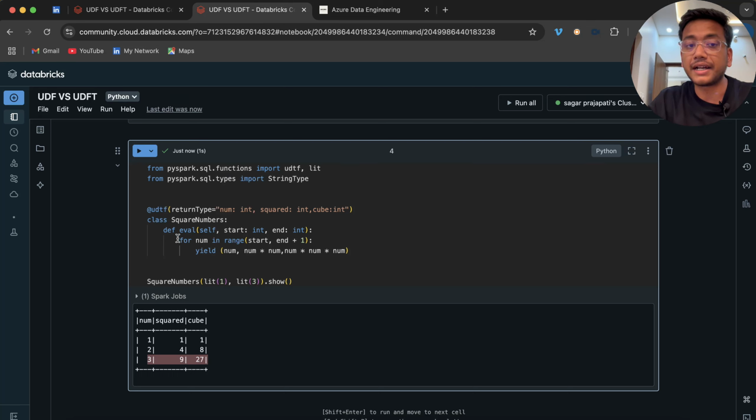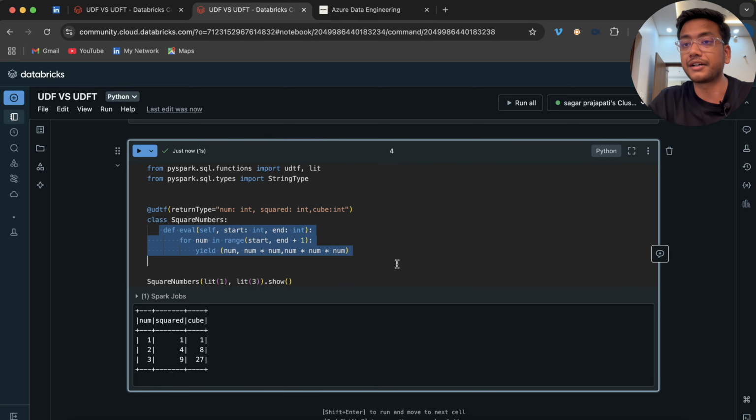So see, I do not need to pass a data frame or anything else. I can return a table easily. So this is the difference between UDF and UDTF, and I hope that you understood this concept. Please apply it in your day-to-day task, and let me know if it is useful.